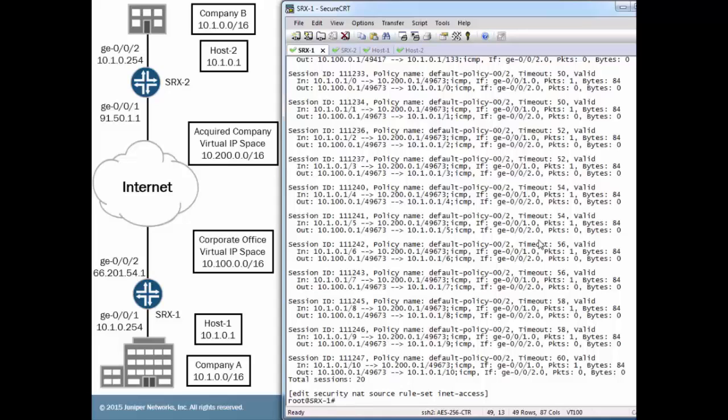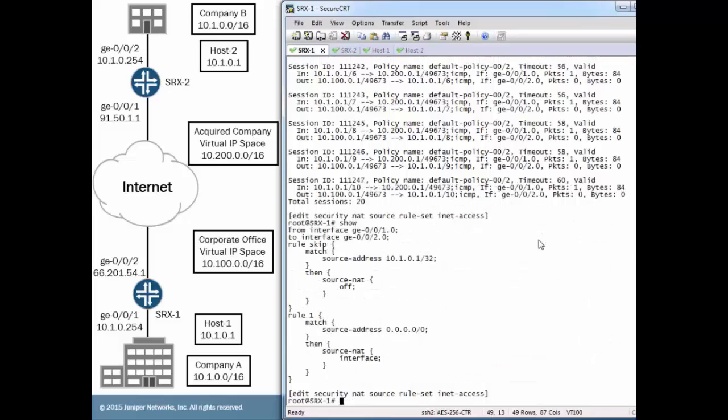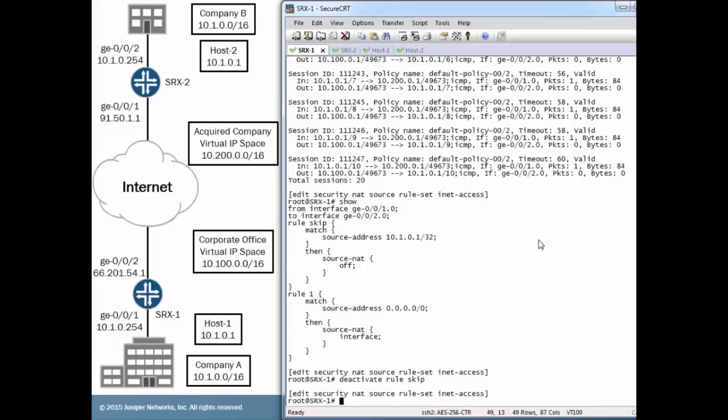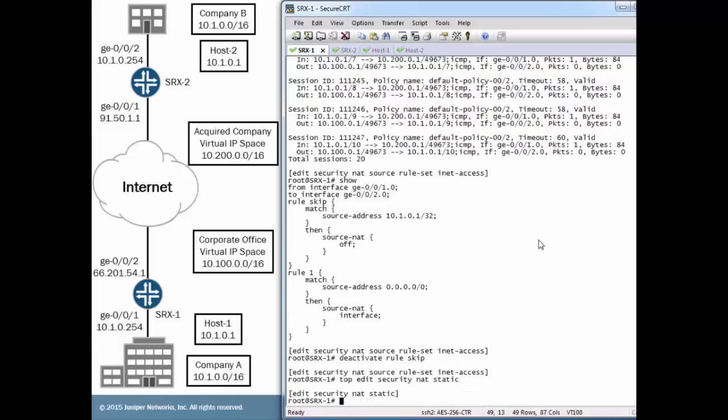And so to troubleshoot this further, we would need to jump into some flow trace options, and we don't have time for that in the Learning Byte, so I'm just going to cut to the chase and show you what's going on here. But before we do that, I'm going to deactivate that rule skip. We will not need that. And we're going to jump back to the static route.